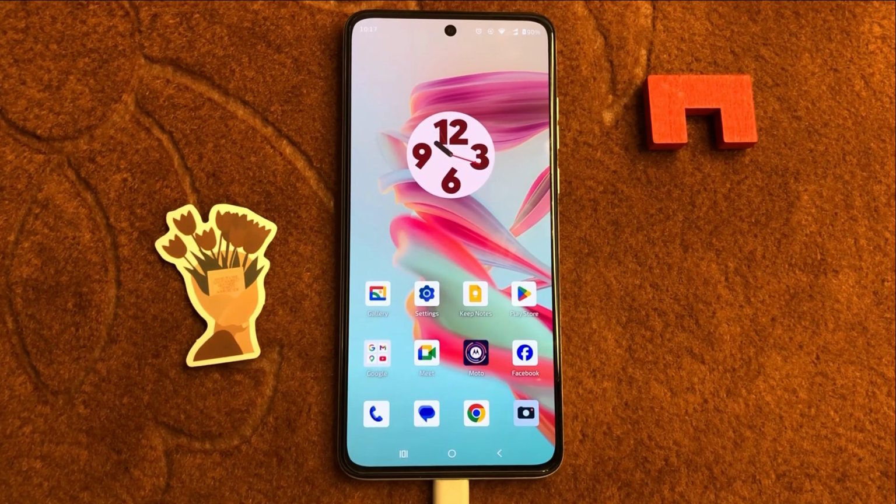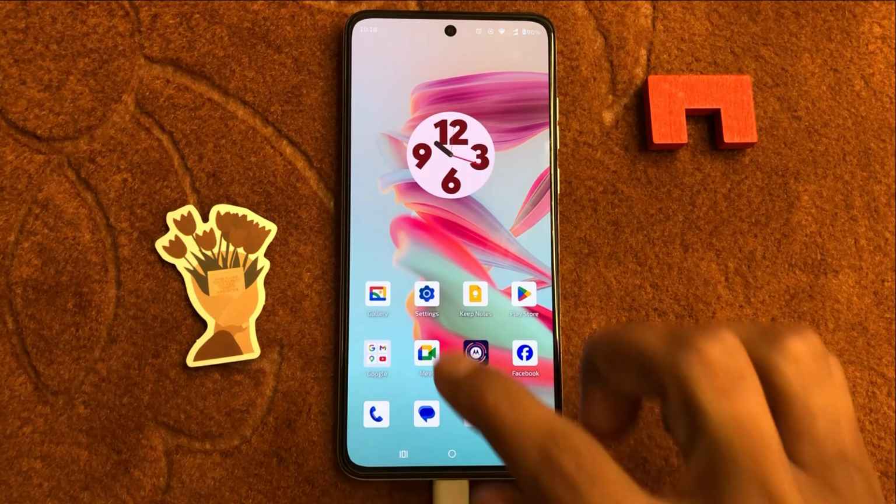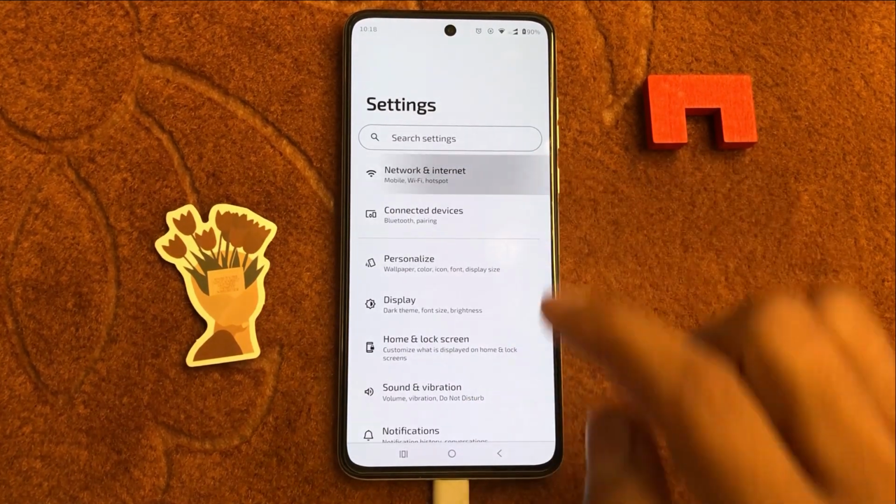How to fix data is not working in Phone 4a. First of all, turn on or turn off flight mode. Open Settings. In Settings, scroll down, click on Network and internet.